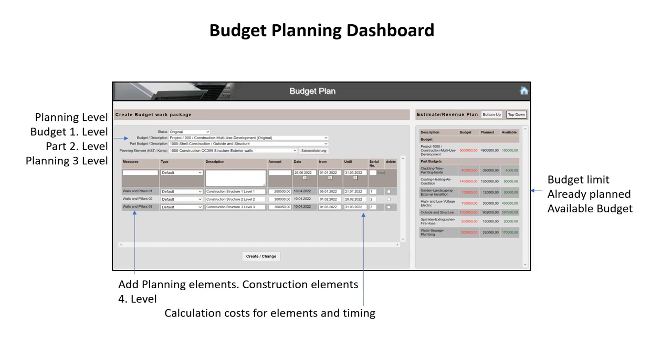FAME supports both budget planning strategies. The top-down approach. That means the manager sets a budget value and part budget value, and the system automatically calculates the available amount for the planning elements. Or the manager chooses the bottom-up approach. In this case, the system sums the planned elements and calculates the necessary budgets automatically. The user can switch between the approaches anytime with a simple click on a button.